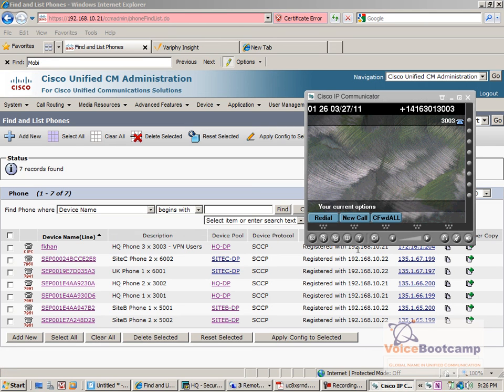Okay, so that's basically how you configure device mobility and allow the users to roam around with their phone to different locations and inherit settings that are related to that particular location. But the key part here is to make sure that you know the IP subnet of the user, the location where the user is coming from.